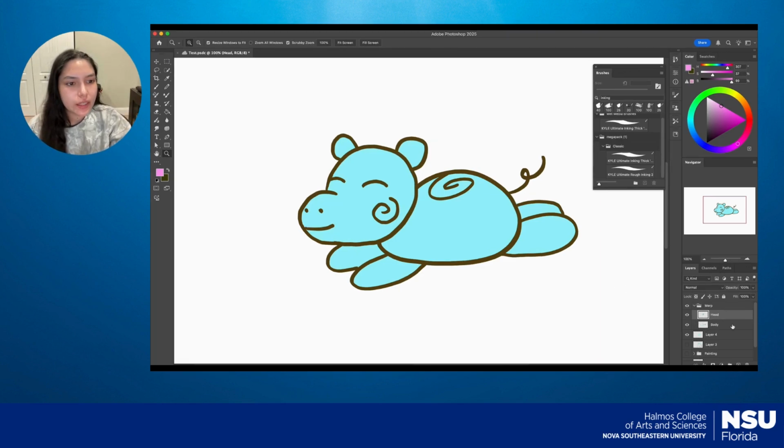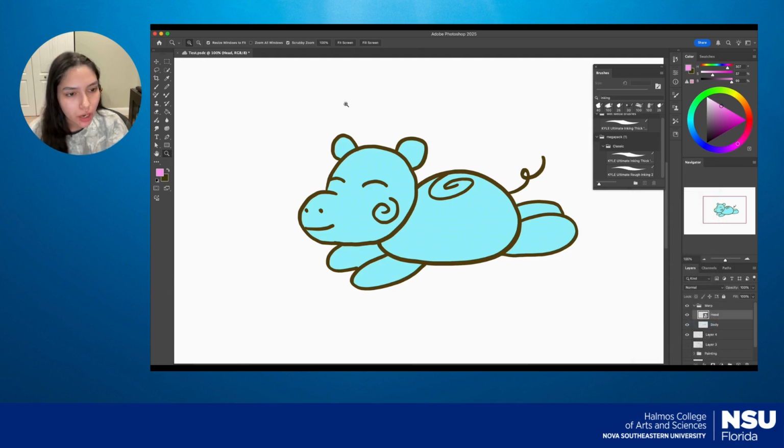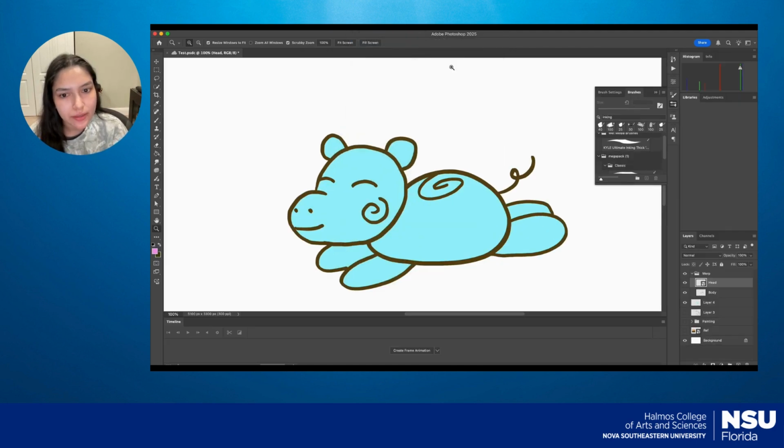Okay, so to begin the process of animating your illustration, you're going to go to the layer that you want to move, and you are going to make it a smart object. And then you're going to go ahead and change your workspace to be a motion workspace. And down here, you can see our timeline. We are just going to change our timeline to be a video timeline. And then you can also move your timeline around the document if you want.